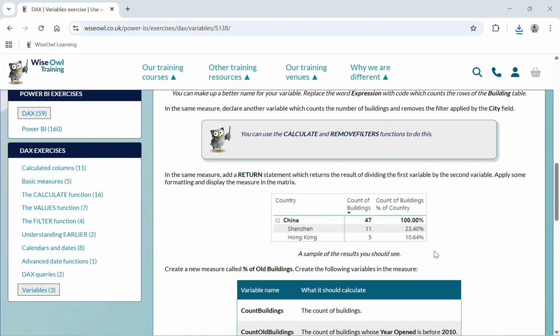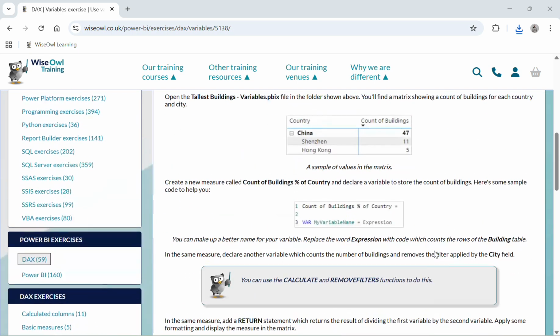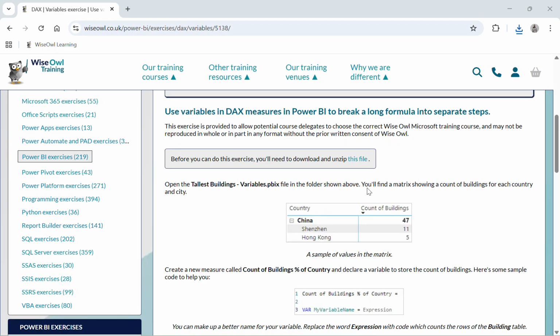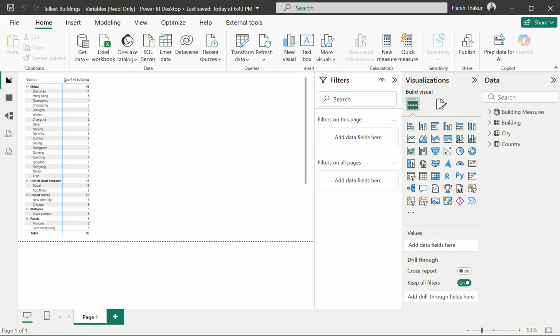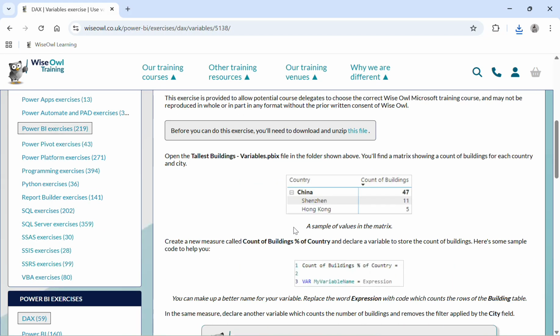New day, new exercise. So today we will be working on the variables in the DAX function. I have already downloaded the file. So this is the file, how it looks like. We have three tables and this table here. So in this we will be mainly working with the variables.